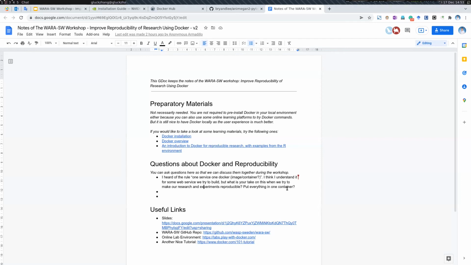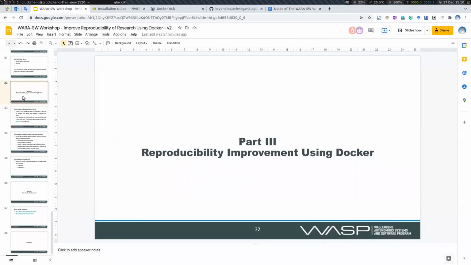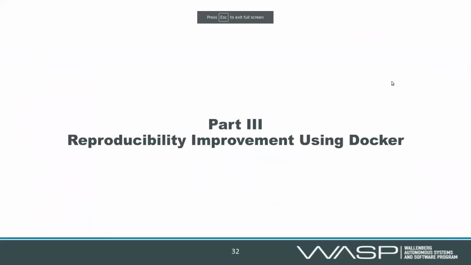Okay, so then I think we don't have other questions here, right? Okay, perfect. So we have already addressed the first two parts, the concepts and also the demonstration of Docker. And now it's time to have some discussions about the connections between Docker and reproducibility. So how to improve reproducibility using Docker, using what we have already learned just now.